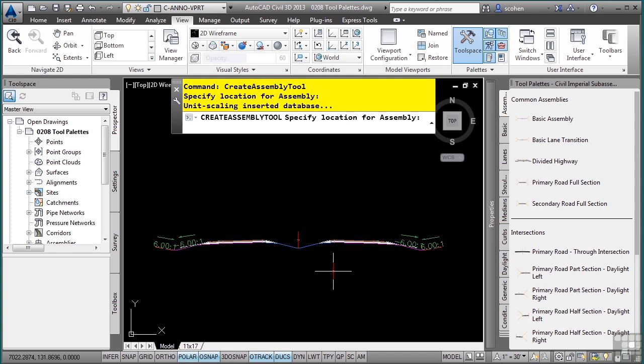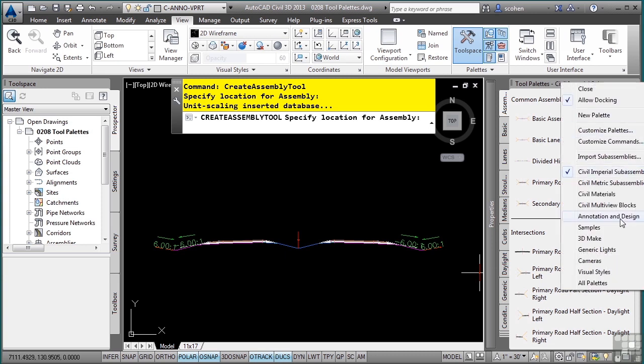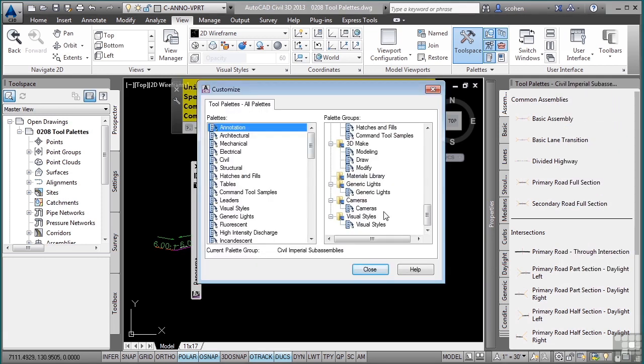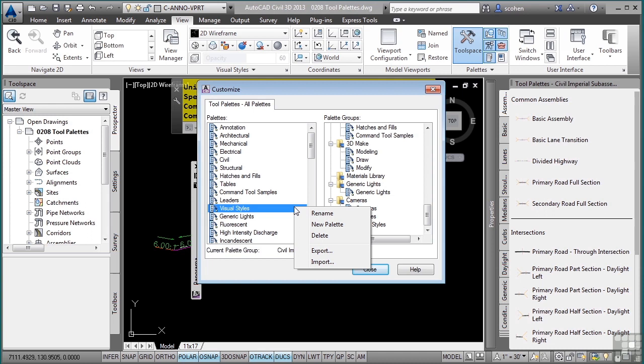Should you require to access the default AutoCAD tool palettes or your own tool palettes, simply right-click up here and you will have access to the default AutoCAD palettes. If you have your own palettes that you've used in the past from prior versions of AutoCAD or AutoCAD Civil3d, simply go to the Customize Palettes option and you can import your palettes by right-clicking anywhere along here and selecting the Import option from the shortcut menu.